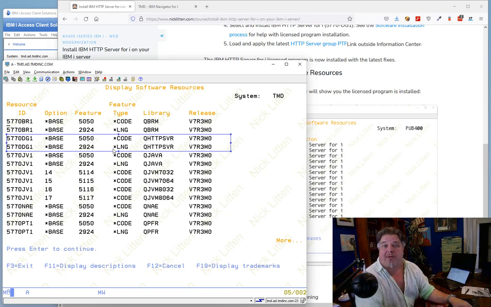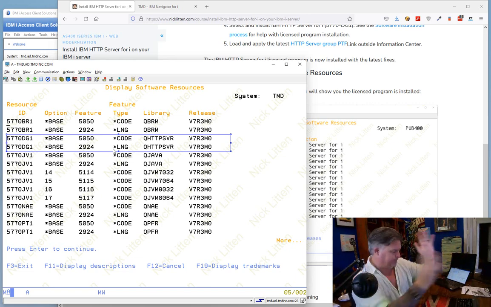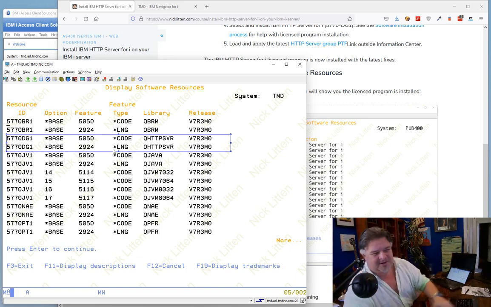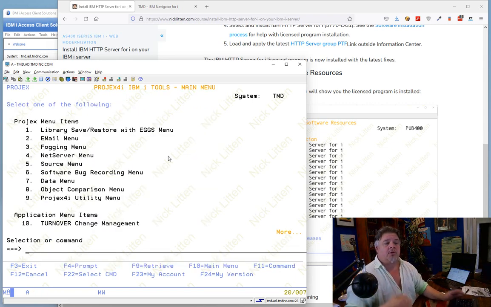So your mileage may vary, right? If you're in the UK, I expect you to see a different feature code there, or France or Germany or wherever you are. It'll make sense. I don't need to labor the point on that kind of stuff. So there's my license program installed. So now we're going to start it.